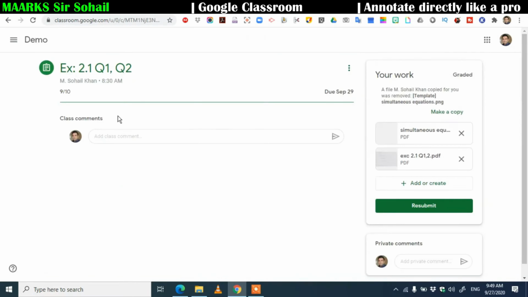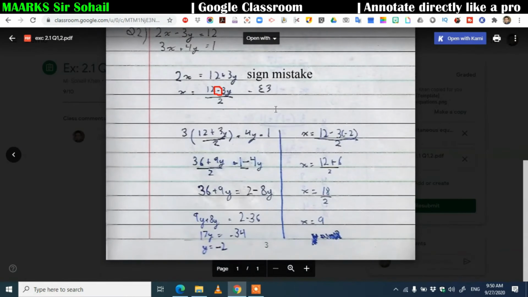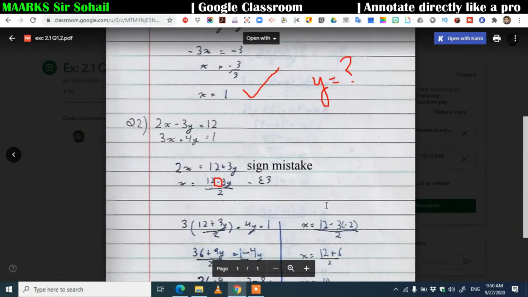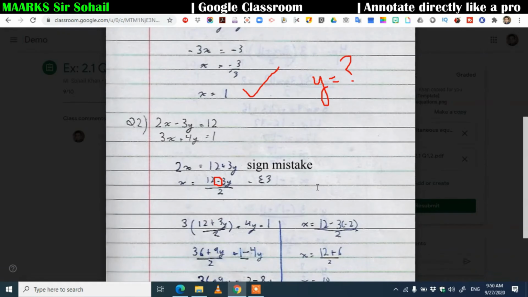So here it is. Now you can see these are the marks, and if they click on their work, wow, you see they can see all the annotation you have done. So this is how you can check your work using the Kami extension, and you can annotate directly in the Google Classroom.